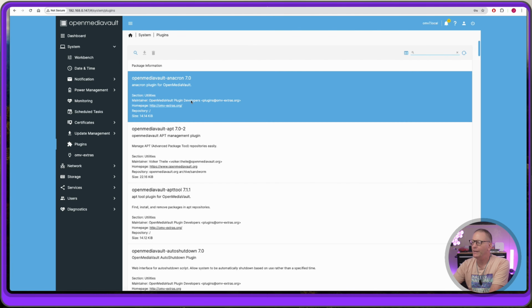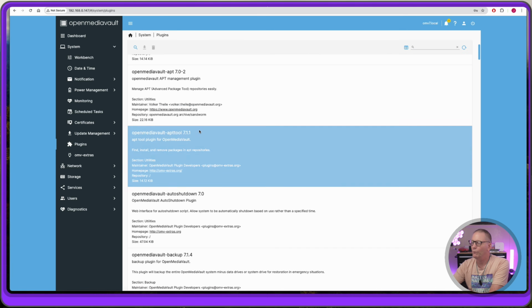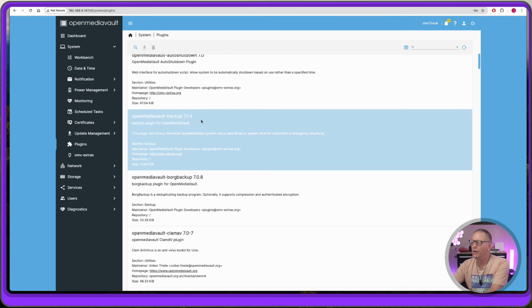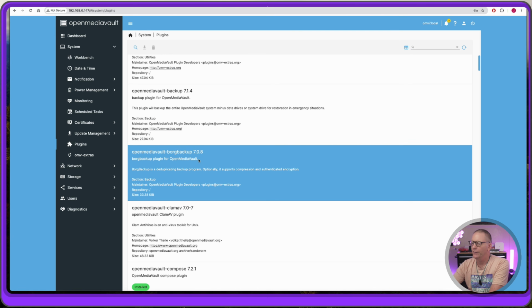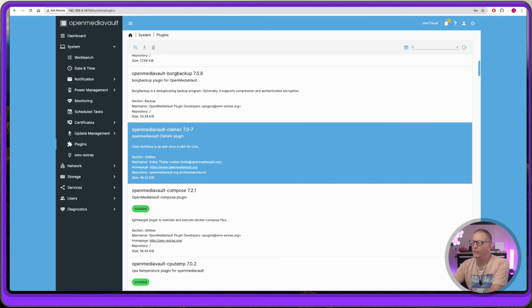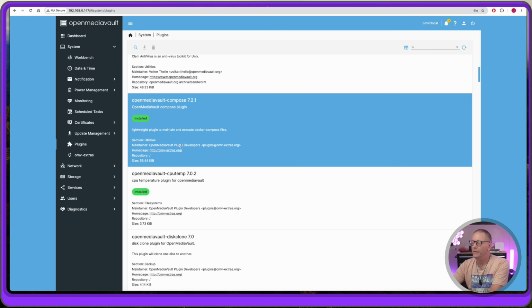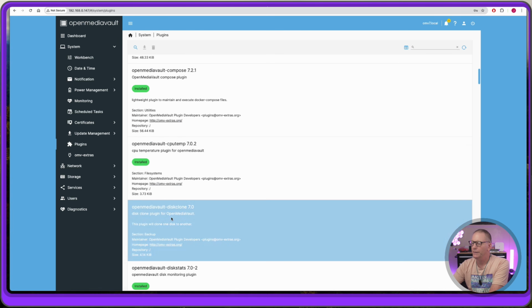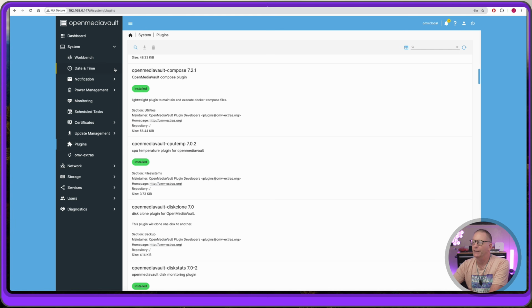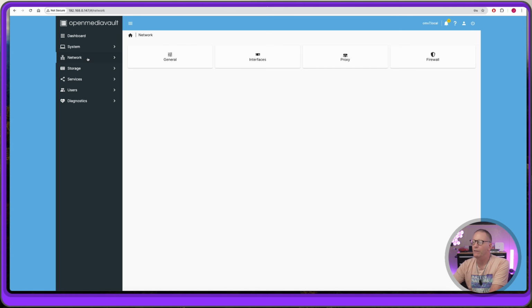For example, I think there's 5 different ways of doing backups. We can do auto shutdowns. There's a couple. You can have antivirus, compose, temperatures, anyways, all sorts of different things. Then we would set up our networks.